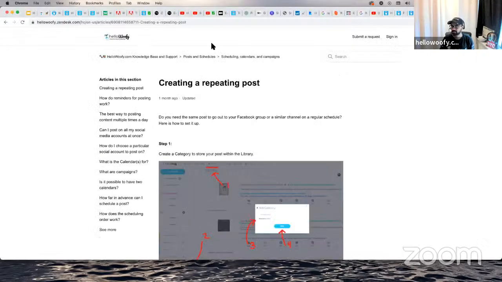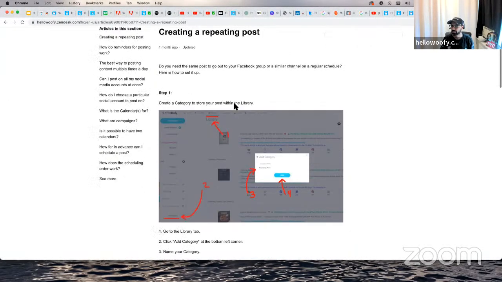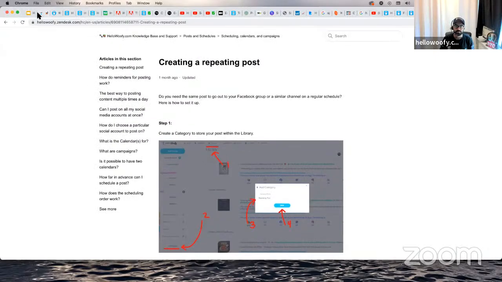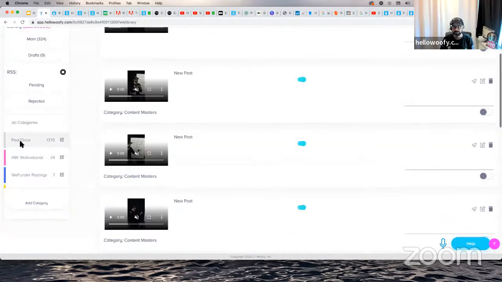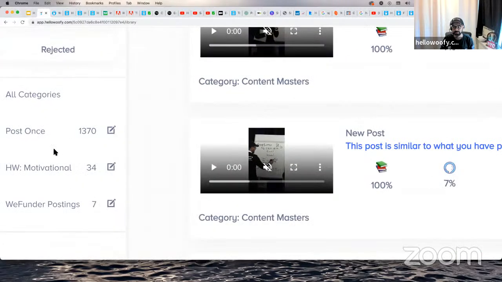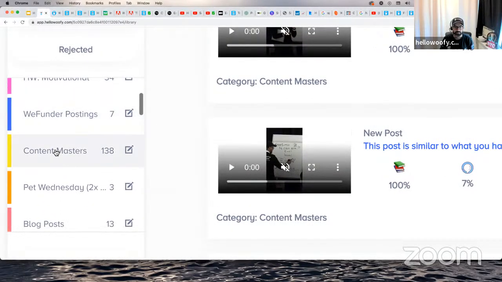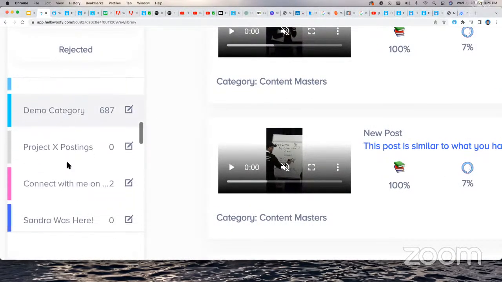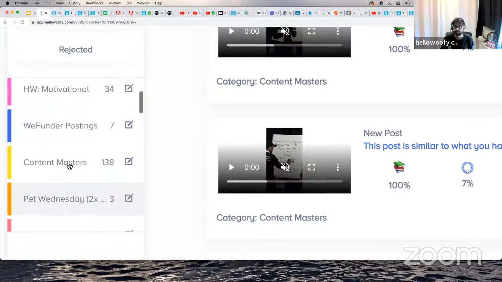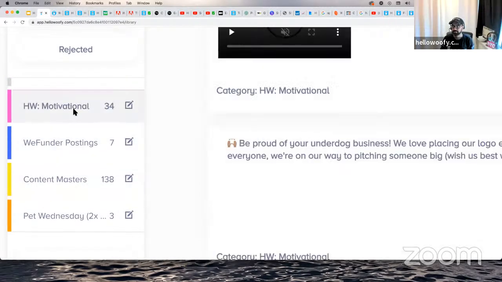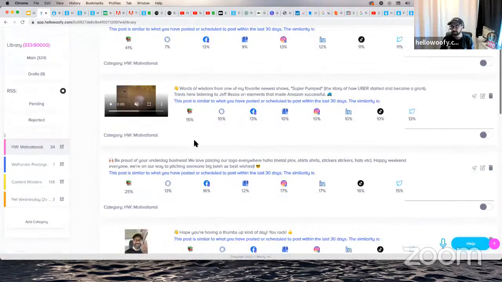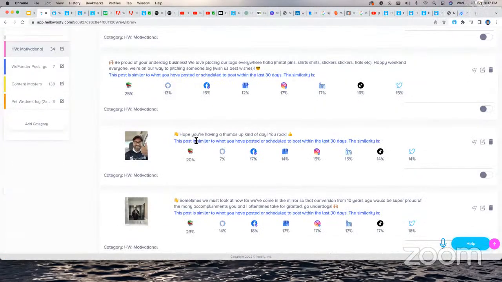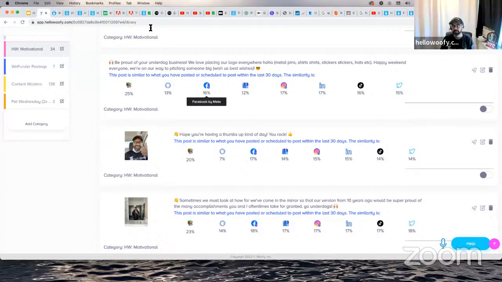But let's go back to the last FAQ that came up: how do you create a repeating post? Obviously, we're assuming that you've already added the content into a category. If you haven't, it's super easy to add content into a category on the left side. You can add more categories if you'd like, but I have a whole bunch here. So I'm going to choose, let's say, the motivation category. There are a whole bunch of motivational content in here. There are videos in here. There are only text. I always recommend putting at least 2 emojis in every post.